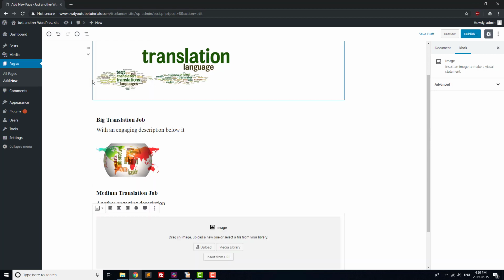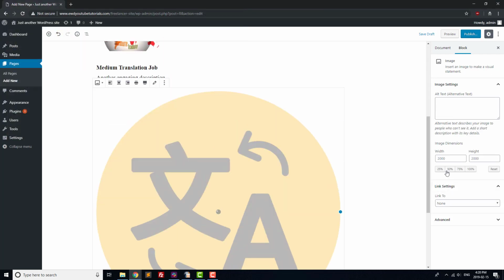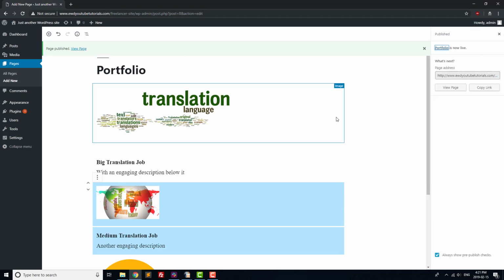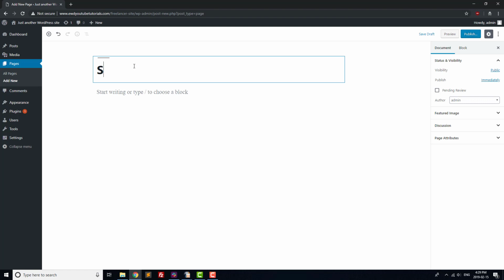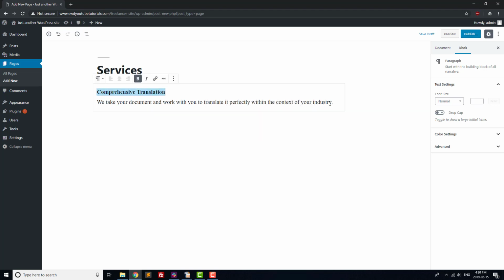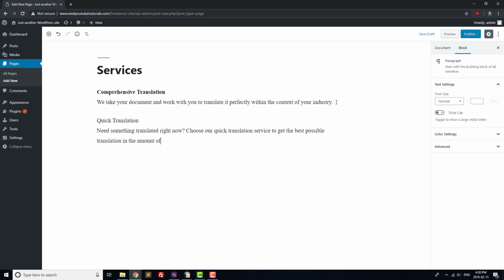You're going to repeat this process for each of your items, and once you've done that, click the Publish button to publish your portfolio. We'll create a services page by clicking Add New at the top of the page. Enter services into the title bar and then describe your service in the content editor below. The content is very dependent on your business, but it's important to keep in mind the kind of information your visitors will want to know.